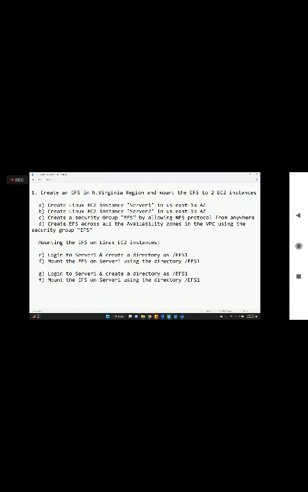So log in to server 2, create a directory as EFS2 and mount the EFS file system on server 2 using the directory called EFS2. Then how to verify? Verification, like how it works.